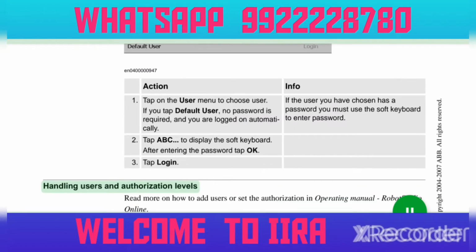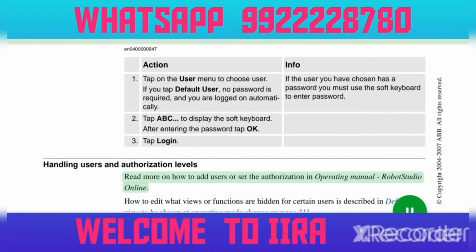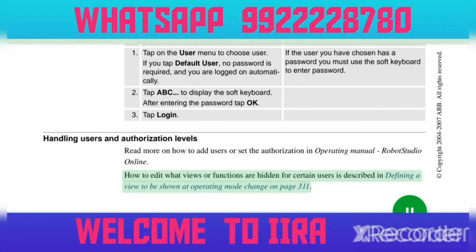Handling users and authorization levels. Read more on how to add users or set the authorization in Operating Manual RobotStudio Online. How to edit what views or functions are hidden for certain users is described in defining a view to be shown at operating mode change on page 311.